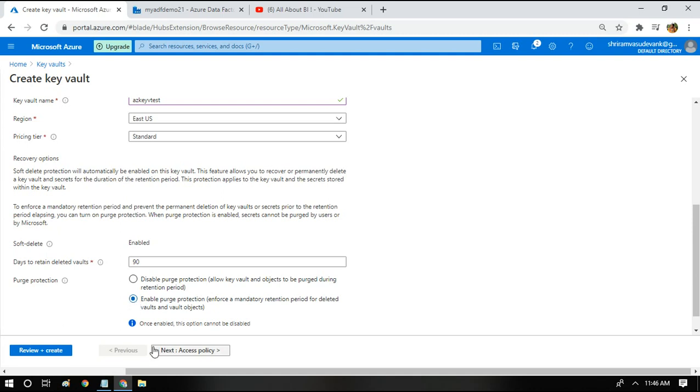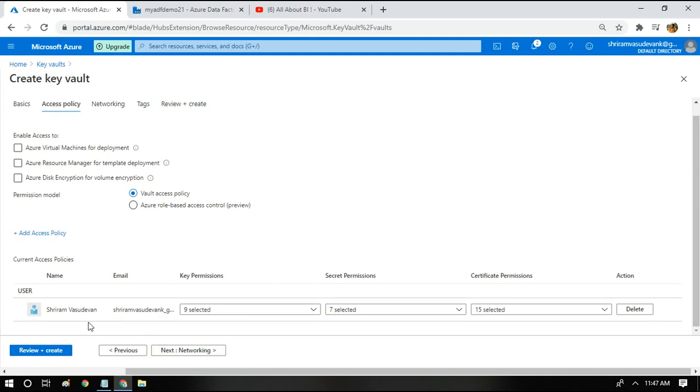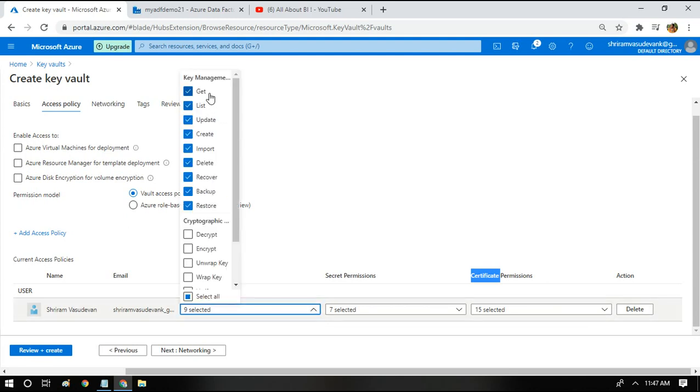Okay, so moving on. Next is nothing but access policy. Access policy is the one which is going to let other entities access the key vault safely. Okay, by default whoever is creating the Azure Key Vault, they will be provided with certain permissions for maintaining keys, secrets and certificates. Okay, 9 permissions for key handling, 7 permissions for secret handling and 15 permissions for certificate handling. If you look at the permission details and all, you will understand. Get permission, list permission, update, create, import.